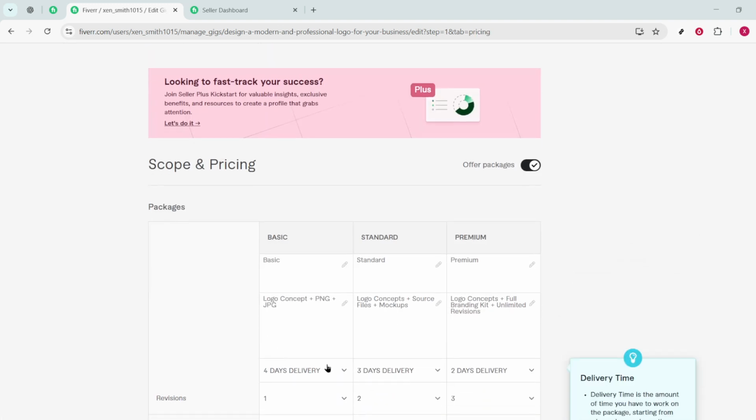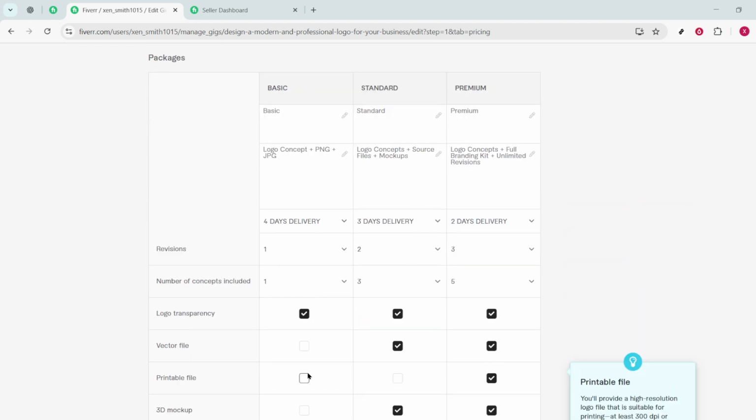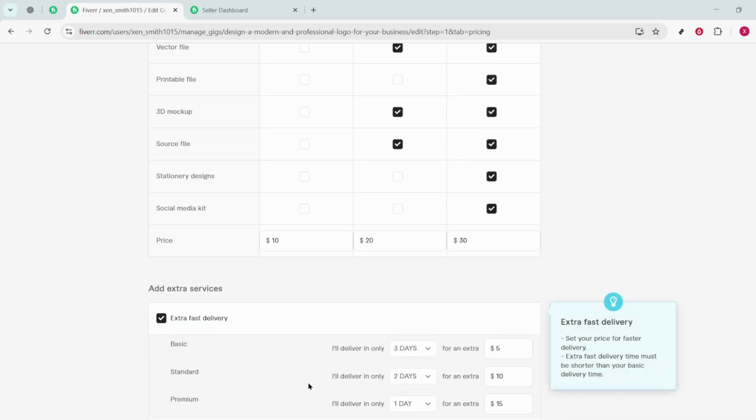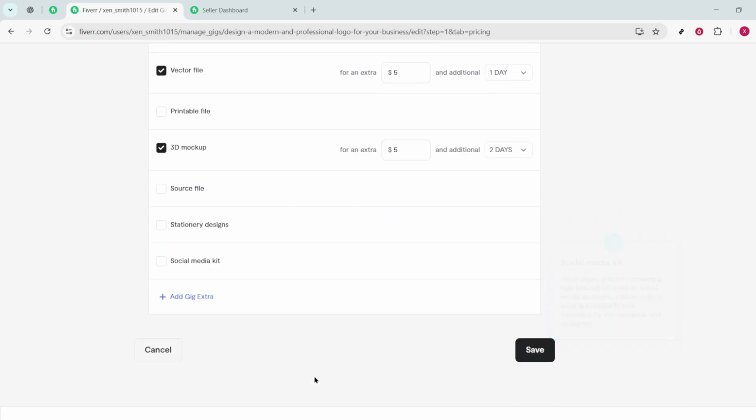Next, you'll need to set up pricing for your gig. Fiverr allows you to create different packages, so consider offering varying levels of service to suit different budgets and needs. Take the time to outline what each package includes to avoid any confusion later on.